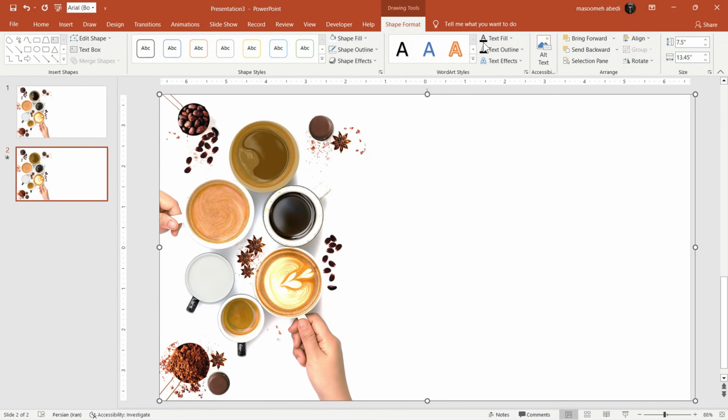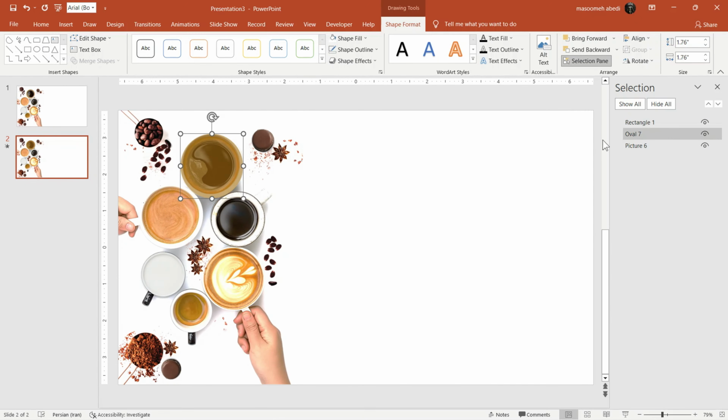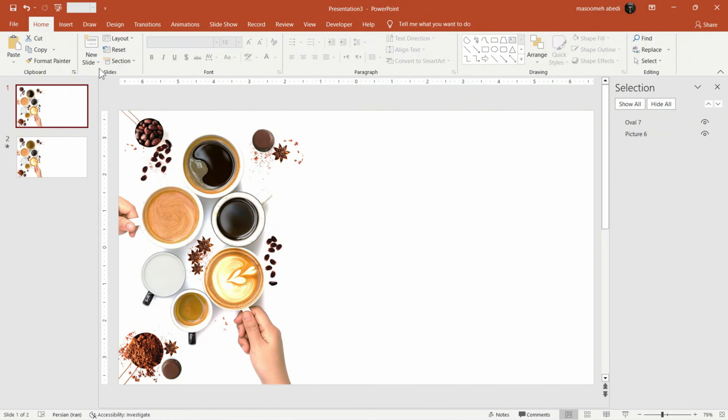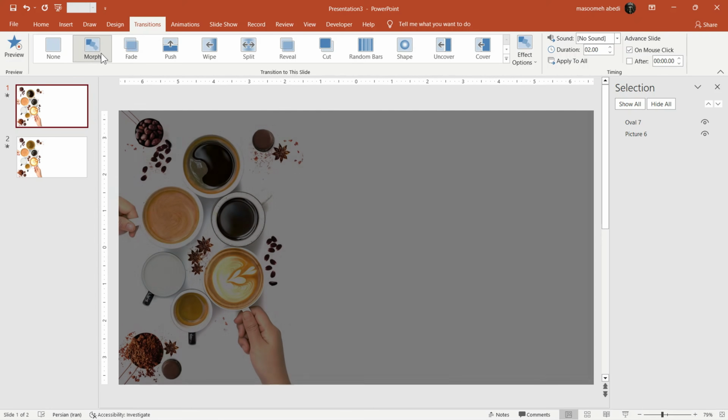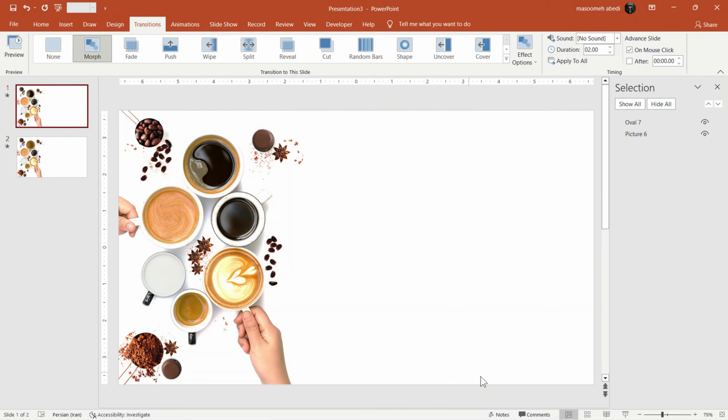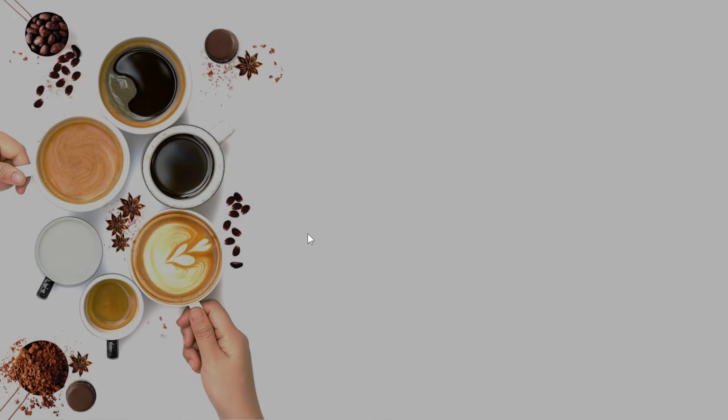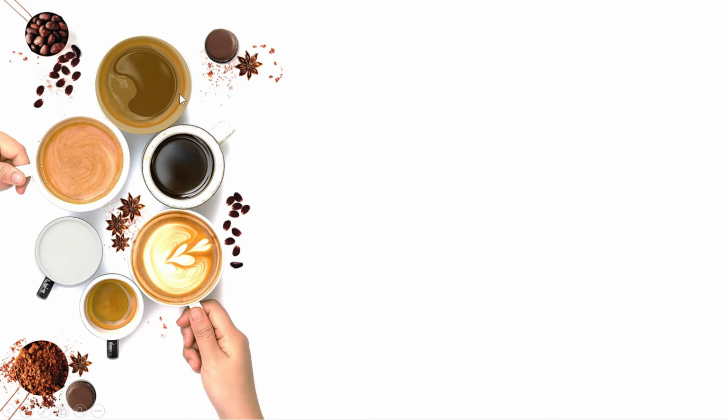Now in Selection pane, put this rectangle behind the highlight circle. And add Morph Transition to first slide. Now in a slideshow, you can see when you hover the circle, the cup of coffee is highlighted. And when you hover the rectangle which is covered the slide, you return back to the first slide.